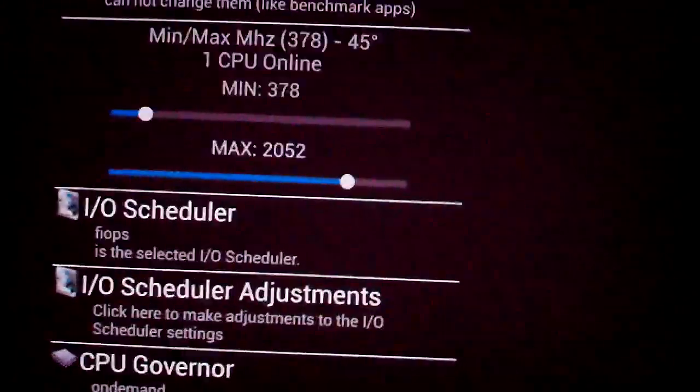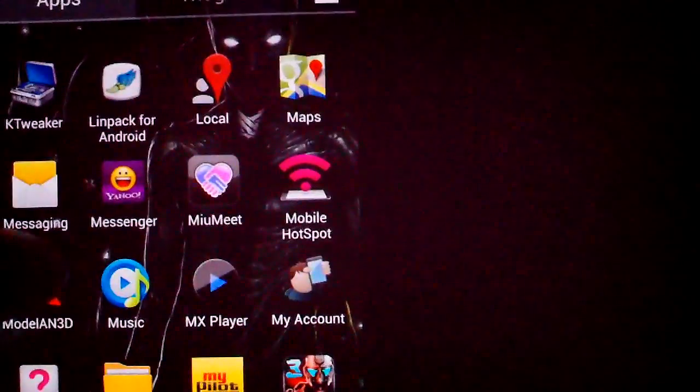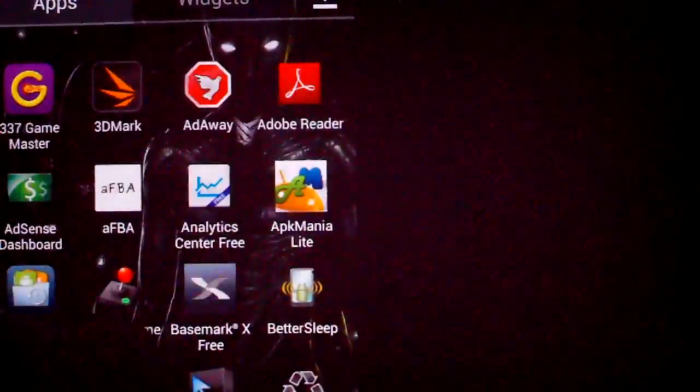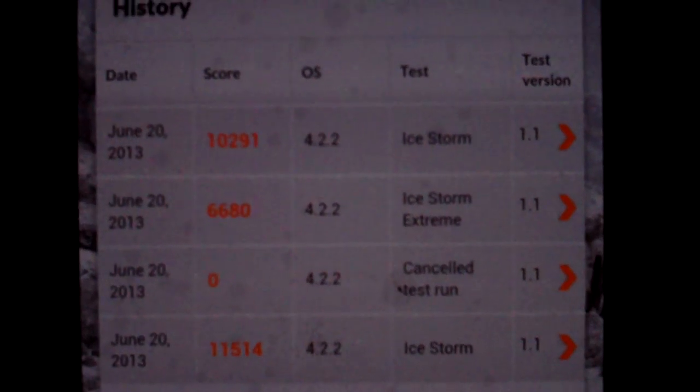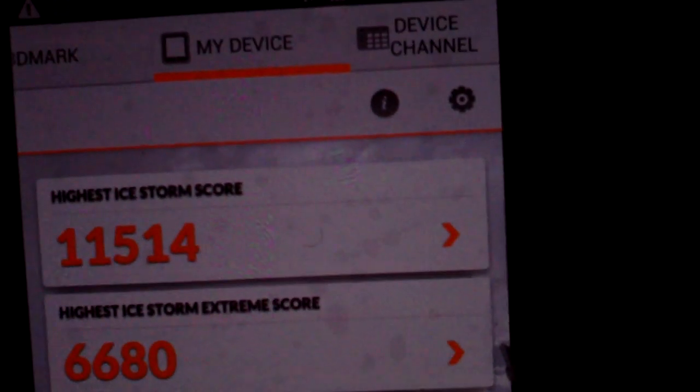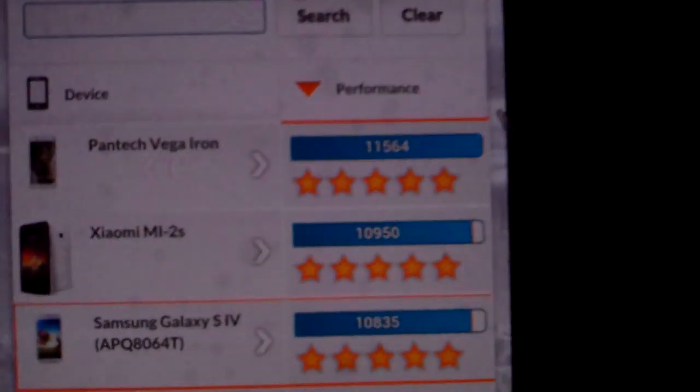I did run the 3D Mark benchmark, and I got a really, really high score this time. And I'm guessing it's because of the overclock in the GPU, which is right there. That was my highest score. Now, I did run it again, and I got lower scores. I'm not sure why, because maybe some things were running in the background. But that was my high score right there. As you can see, that's actually higher than most of the devices that are on here.